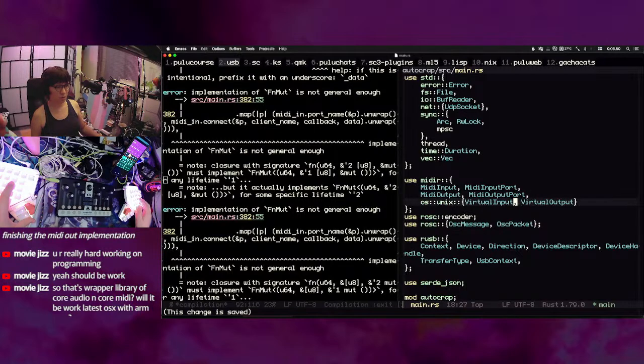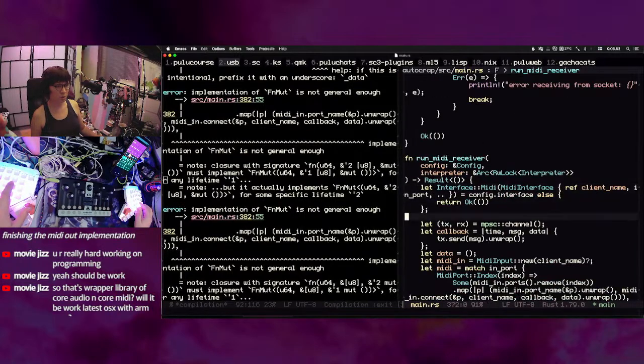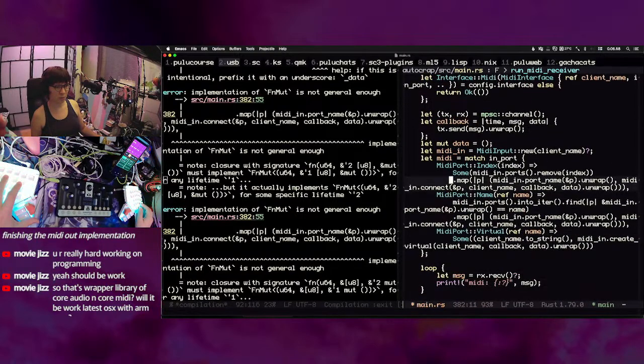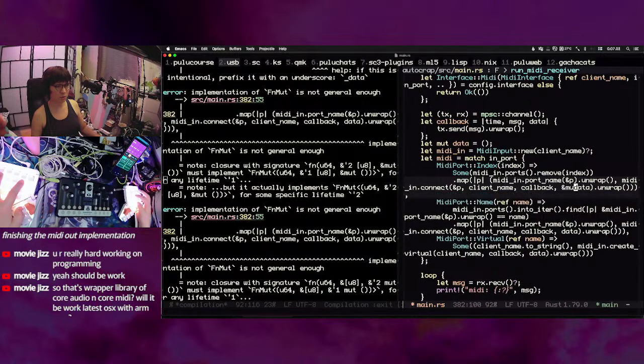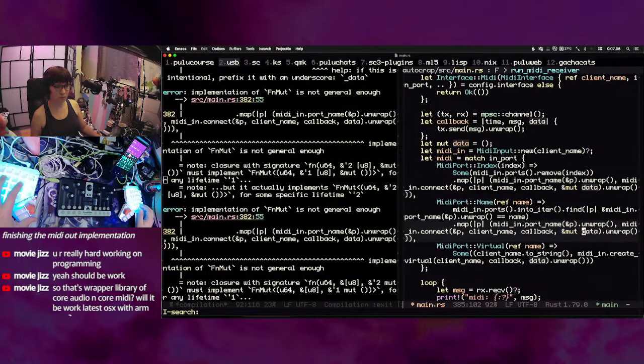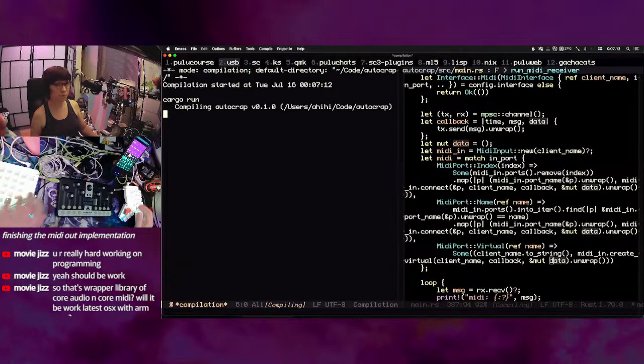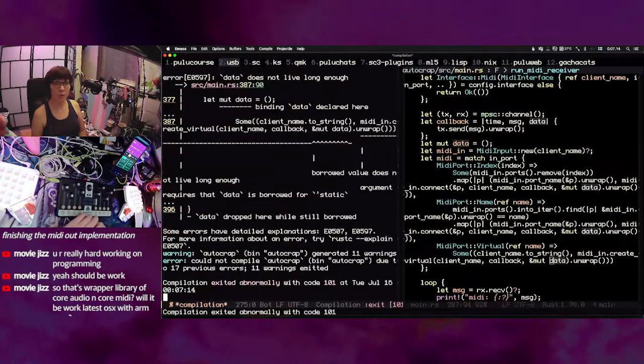Okay, I think I have a guess as to what the issue is. So we haven't defined this data to be mutable, and also we should probably, whenever we pass it in, take a mutable reference to it. Like so, perhaps.